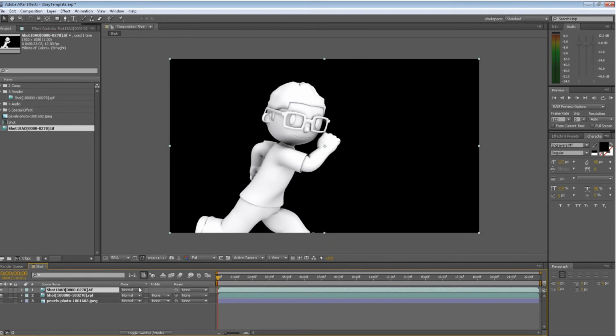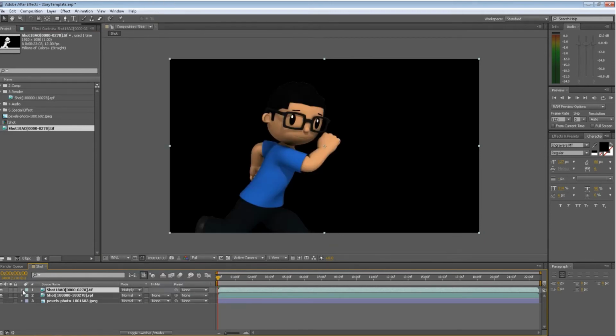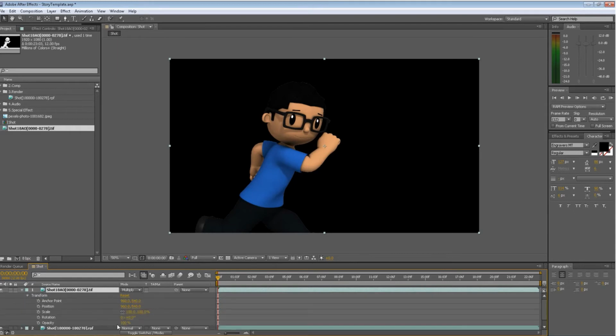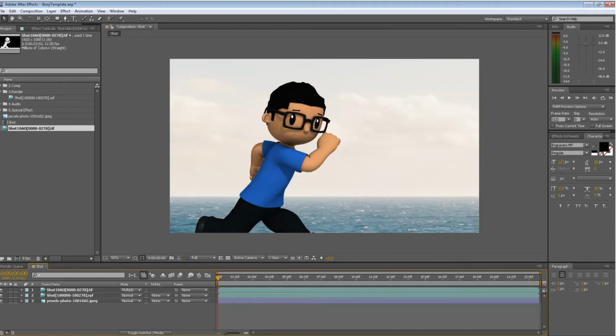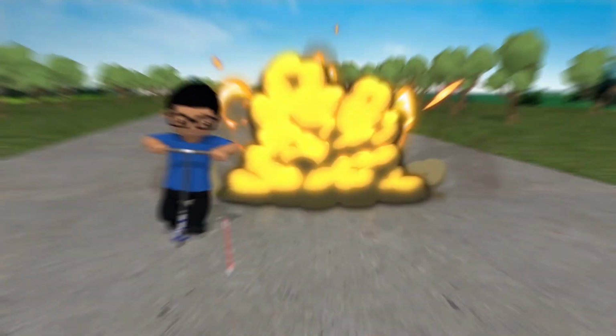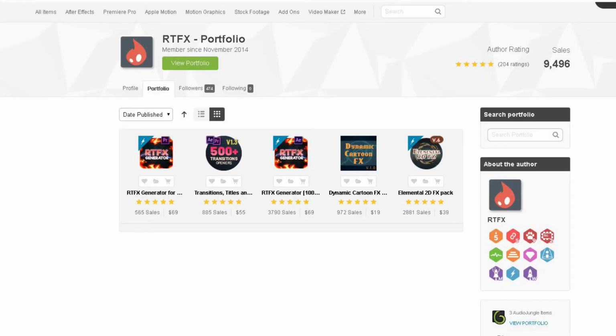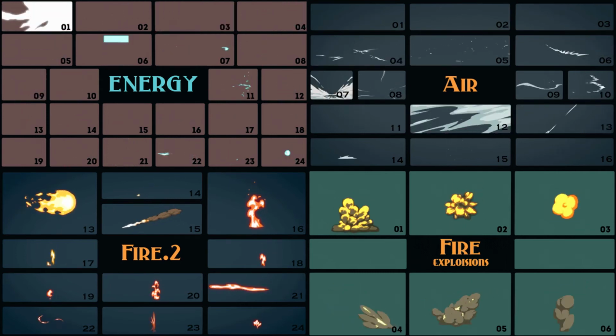I then place the AO pass on top of the diffuse pass, set the AO pass to a multiply layer, and bring down the opacity to 80%. If it's one of the scenes where I rendered the background separately, then I add the background to the composition for the final look. When I need to add special effects to the scene, I tend to use some pre-made special effects from RTFX. This helps me use some really cool special effects without putting in the extra work.